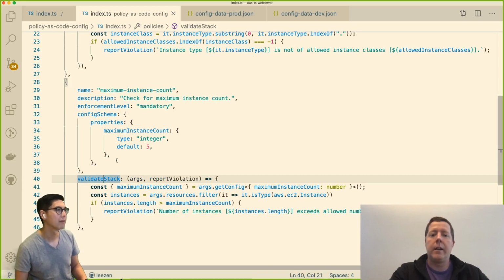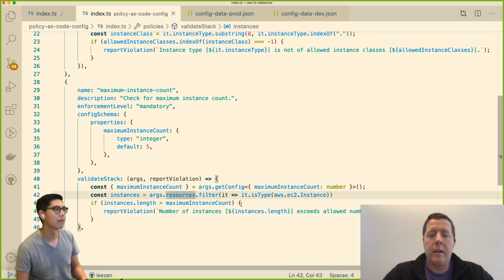So in this case, we're counting the number of instances to be able to compare to our maximum instance count config value. Another use case for validate stack is doing cost estimation. In a similar manner, we could filter out all the AWS EC2 instances, do a cost estimate based on running them for an entire month, add that up effectively, get that estimate, and then compare that to a budget. That is another use case for doing a validate stack call.